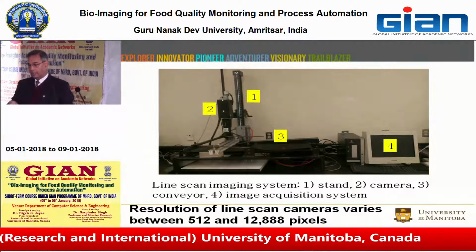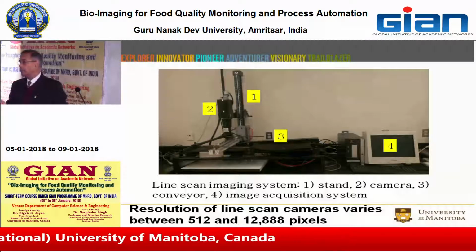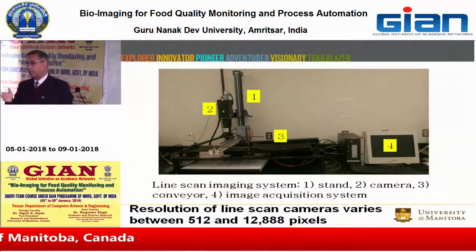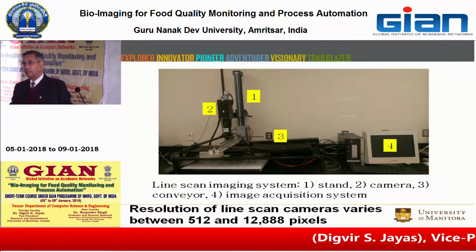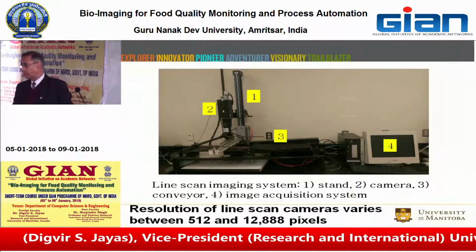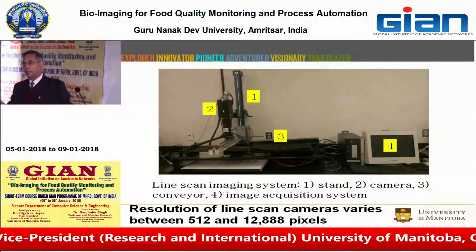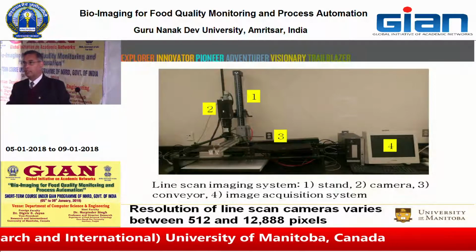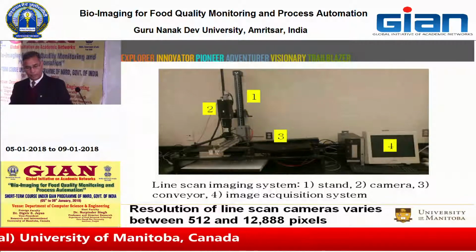And it is not necessarily that you can order any number. You cannot just say, give me a camera with 1,000 sensing elements, or send me a camera with 2,500 sensing elements. They are pre-made, so you would have to pick which sensing element range you want to use for your particular application.